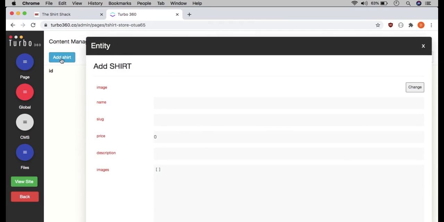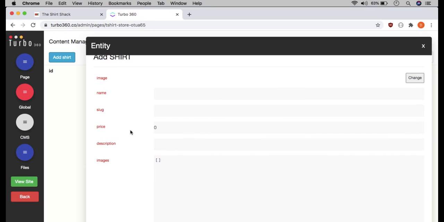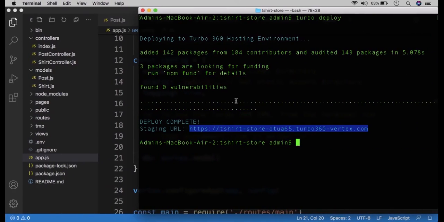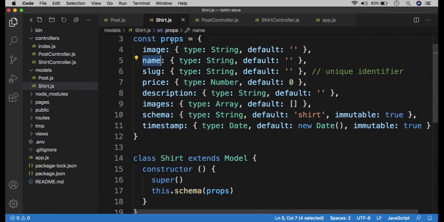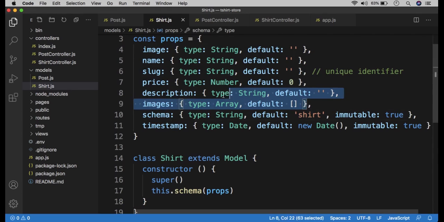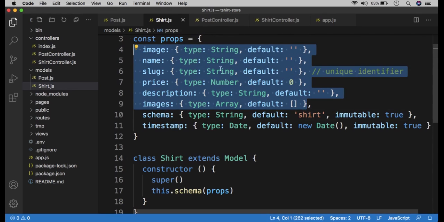And if you click on this right here, add shirt, you'll see that we have fill-in fields for all the attributes that we had defined in the schema. So this is ours coming from our schema: the image, name, slug, price, description, and images that we defined in our code in the shirt model. And these are the ones that show up.